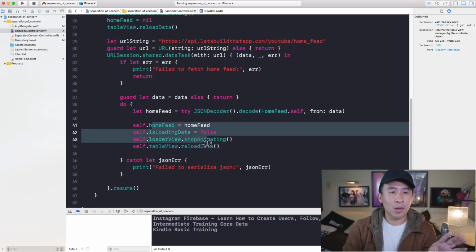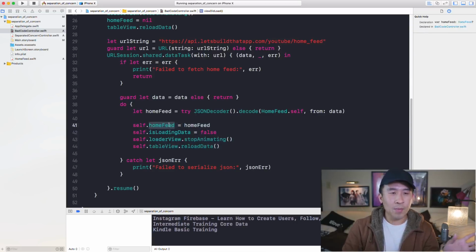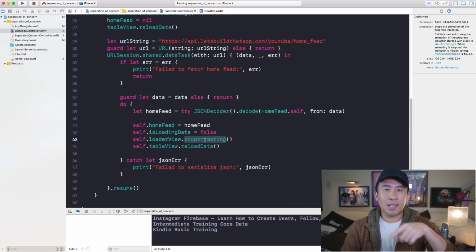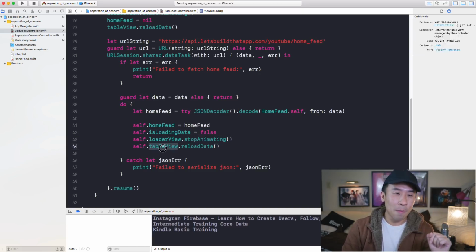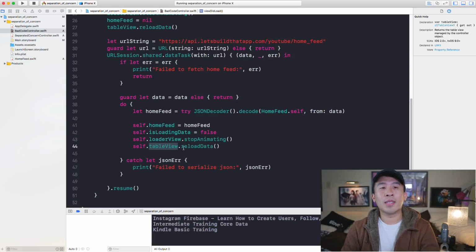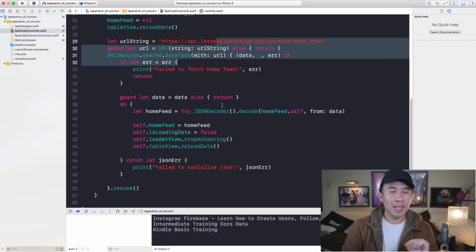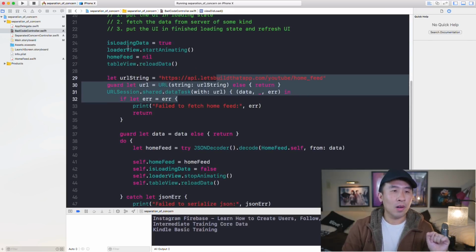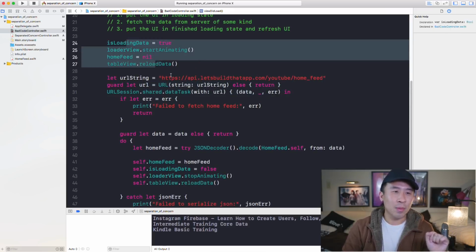Basically, this code down here will set up our home feed data object. We say that we are no longer loading, so we set that to false. We stop animating the spinning loader view, and then we reload the entire table view with the data that we fetched back from the internet service. All right, so those are all of the tasks that we are performing in one single function.